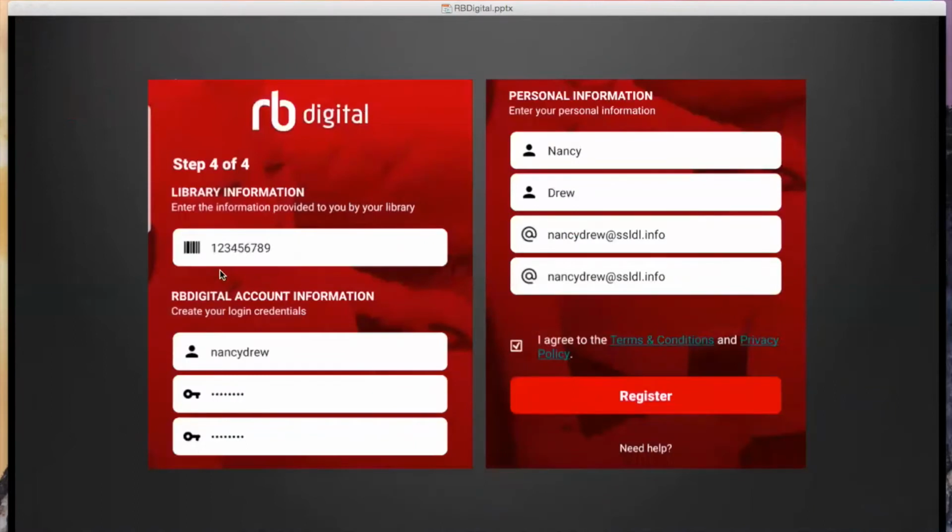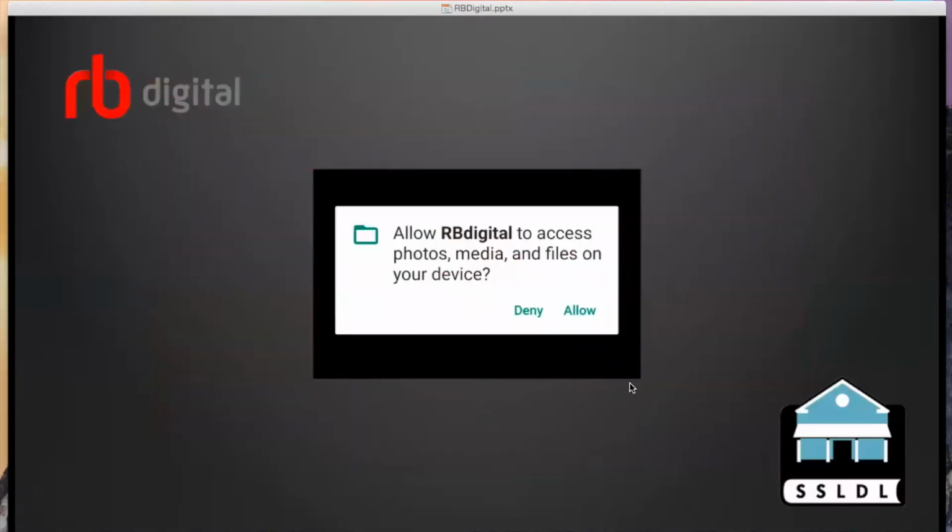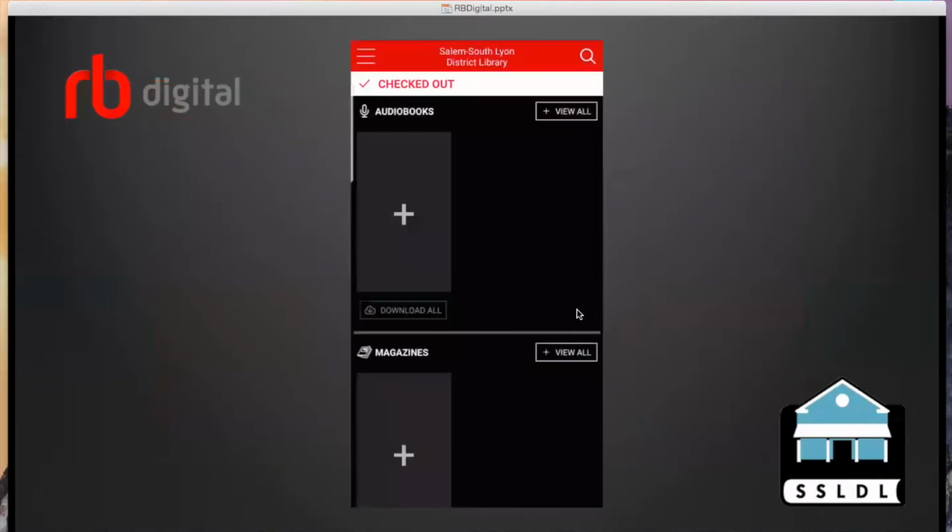From here, you'll enter your library card number, come up with a username, enter a password, type it a second time to verify it, and then enter your first name, your last name, your email address, and type it one more time. And then you'll need to click the box to agree to the terms and conditions and privacy policy. From there, click Register. RBdigital is asking for permission to access photos, media, and files on my device. So I click Allow, and I'm in.